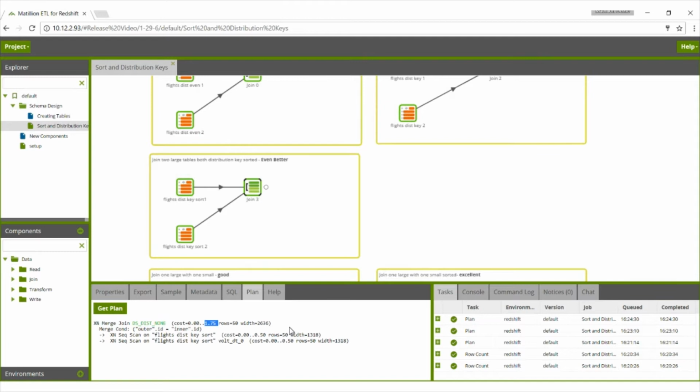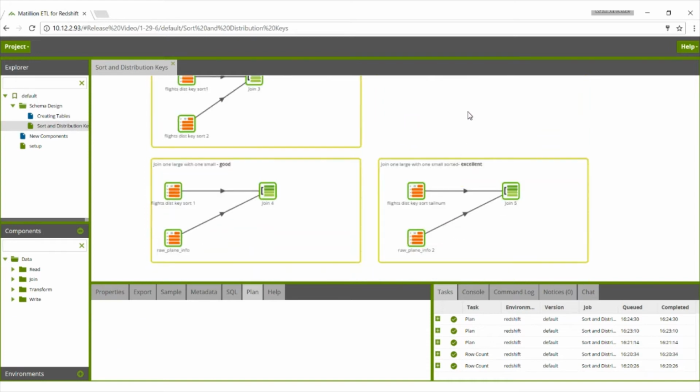Right. Moving on from here, we have two other examples. These two examples are again, the first one here is using the same flight table as in the previous example, and it's also implementing a distribution based on a key and is also being sorted on it. The difference between this example and the previous ones is that this example is more common in typical environments, in that the second table we are joining to is a much smaller table.